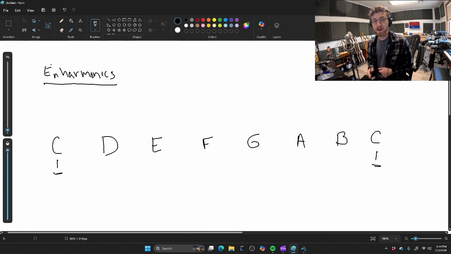So we have what are called enharmonics. All enharmonics are is the same sound being described by two different names. C sharp and D flat are enharmonic to each other. They sound the same, but the naming exists in different contexts. This is important. In some scales, you'll have a C sharp. In some scales, you'll have a D flat. We have to keep that in mind.